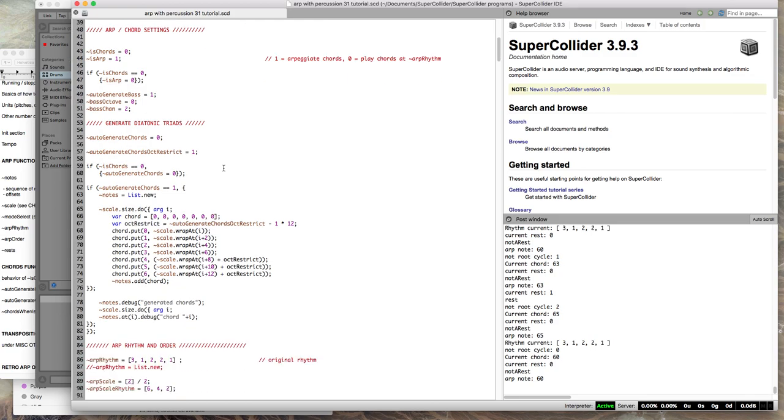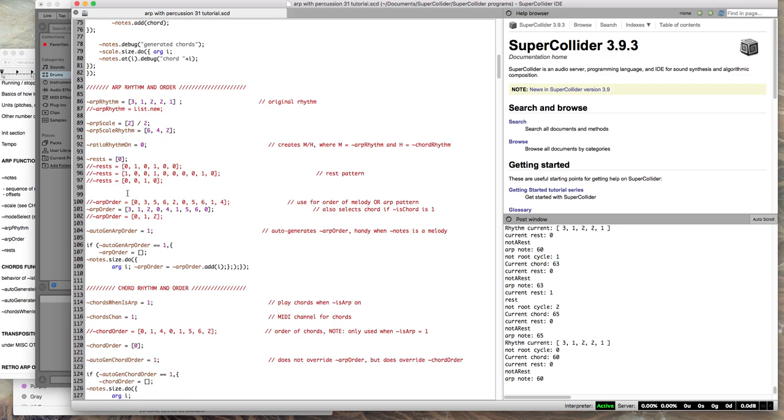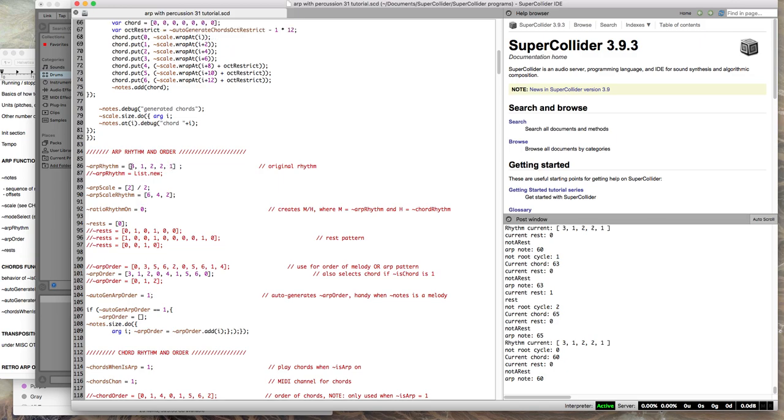If we had auto-generate ARP order on, it is going to play all of those in order. I've got zero rest turned on. Let's just make this a little simpler for the sake of it. So now our ARP rhythm is 3 beats, 1 beat, 2 beat, 3 beat, 1 beat, 2 beat, and so forth. We've got zero rest involved. If we were to play this, it would play note 60 at 3, note 62 at 1, note 63 at 2, note 65 at 3, and so forth.